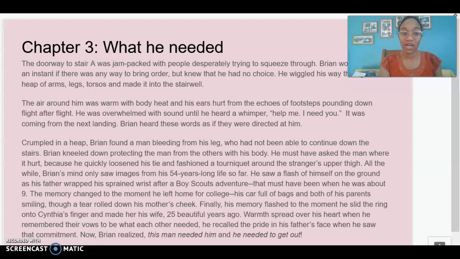Chapter 3, What He Needed. The doorway to Stair A was jam-packed with people desperately trying to squeeze through. Brian wondered for an instant if there was any way to bring order, but he knew he had no choice. He wiggled his way through the heap of arms, legs, and torsos and made it into the stairwell. The air around him was warm with body heat, and his ears hurt from the echoes of footsteps pounding down flight after flight. He was overwhelmed with sound until he heard a whimper.